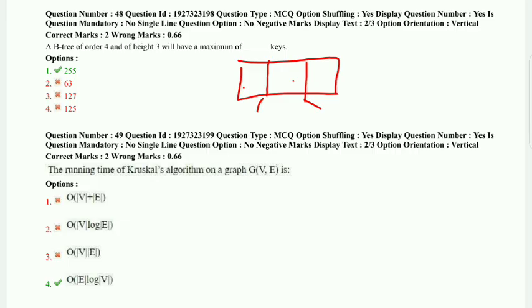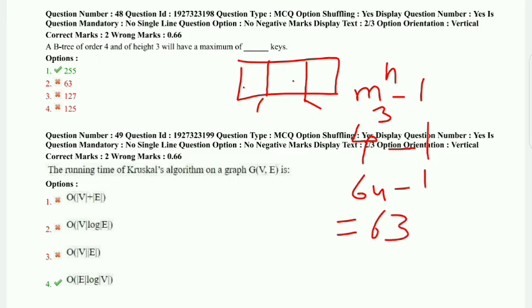So here the maximum keys are m to the power h minus 1. So here the m value is the order of the B tree, that is 4, and h is the height. So height is 3 here. So 4 cubed minus 1, that is 64 minus 1, which is equal to 63. So answer is 63.